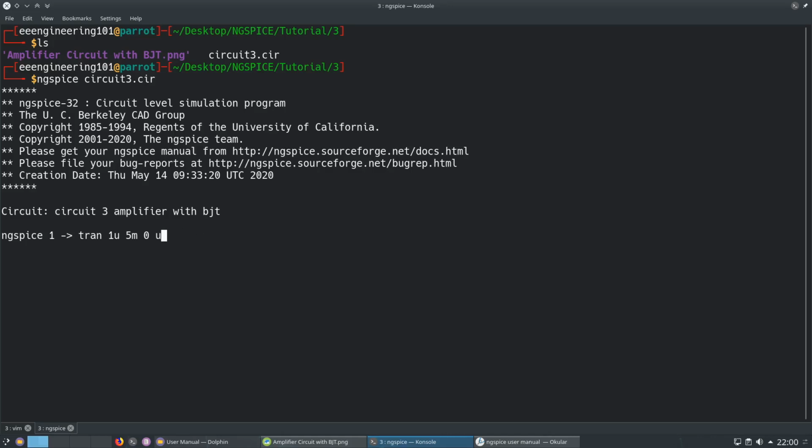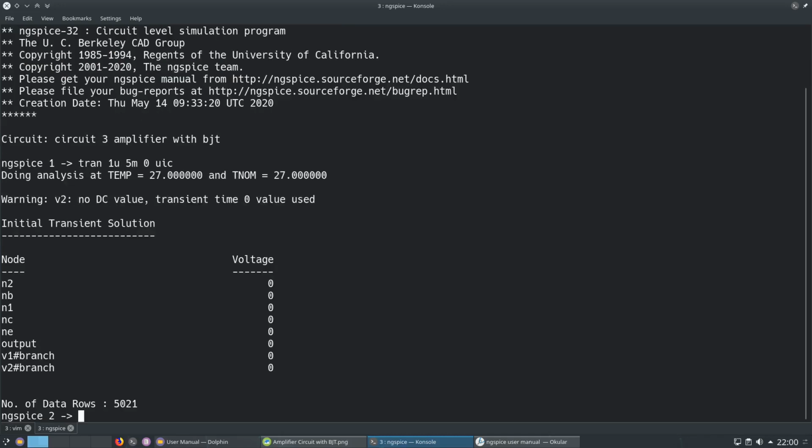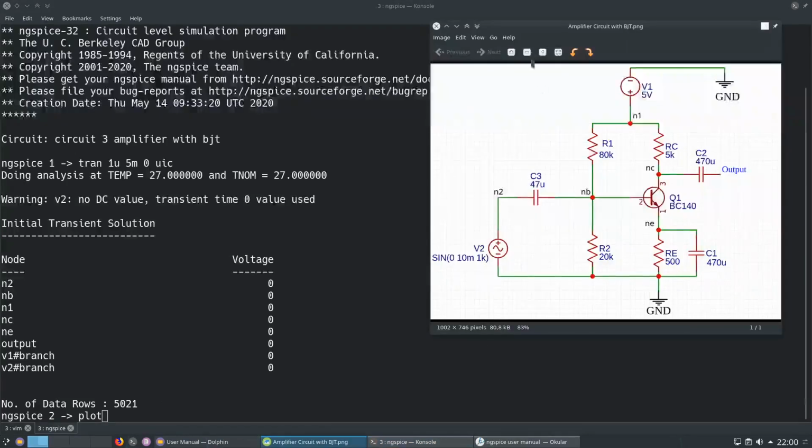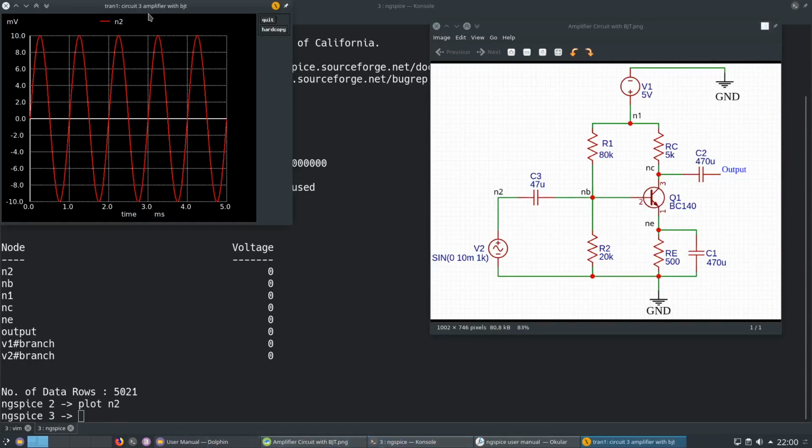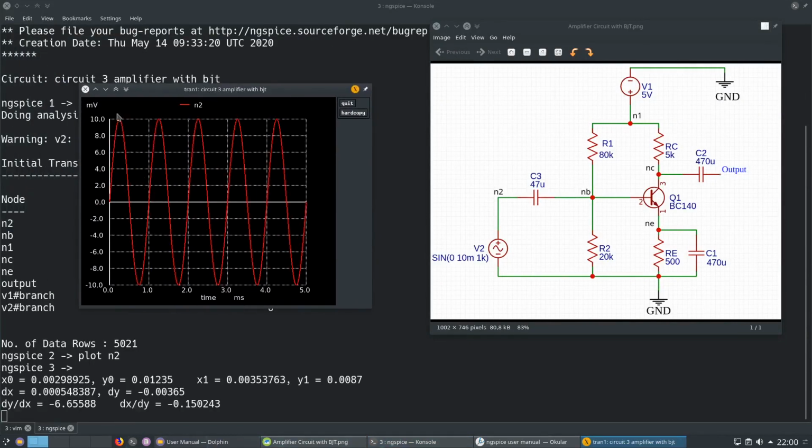And if I type use initial conditions, it is going to use the initial conditions. Let me show you what is going to happen if I type use initial conditions. It takes 5021 data points. Let's plot this node N2. Here we have a 10 millivolt peak voltage sinusoidal voltage. Its frequency is 1 kilohertz. It's normal, as we expected.